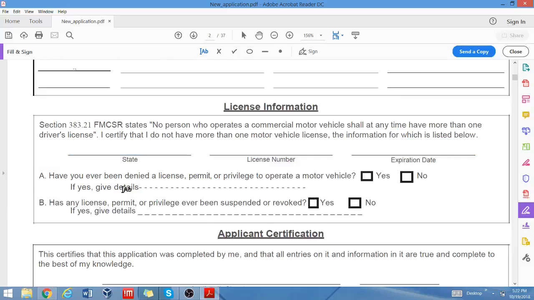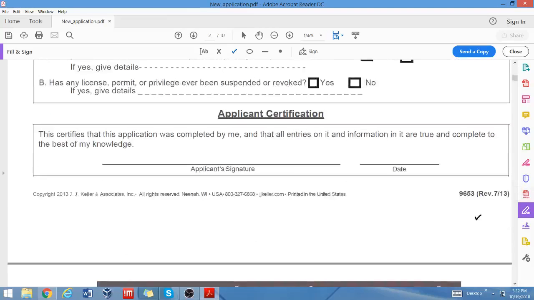Have you ever been denied a license, permit, or privilege to operate a motor vehicle? Mostly it will be no. We will pick up this thing, put no or yes, whichever is valid for this question. Has any license, permit, or privilege ever been suspended or revoked? Say yes or no, whichever is valid for the question.